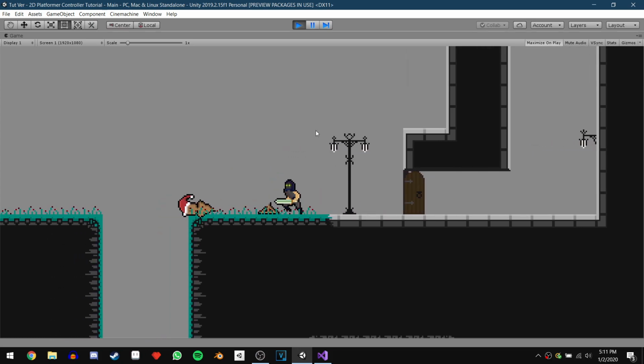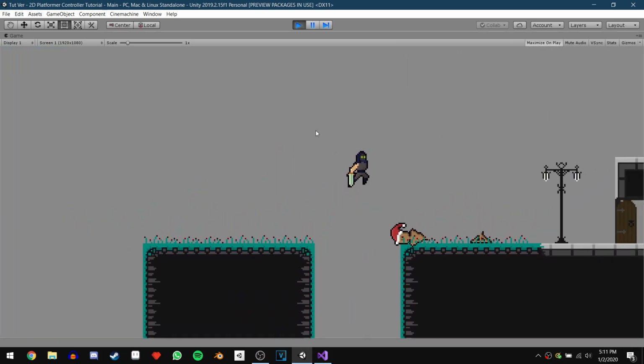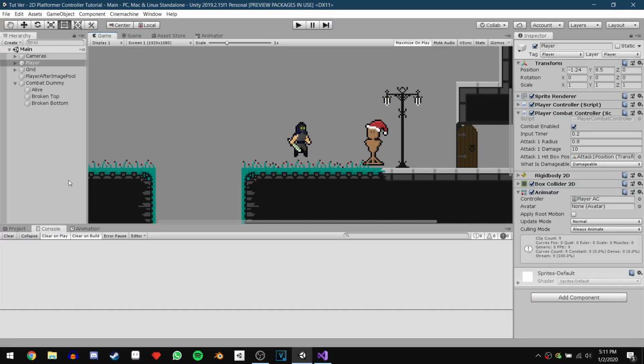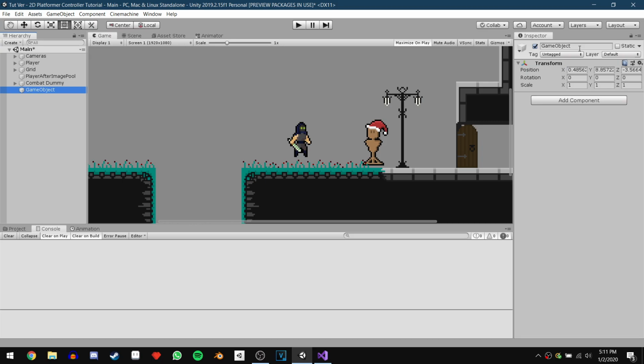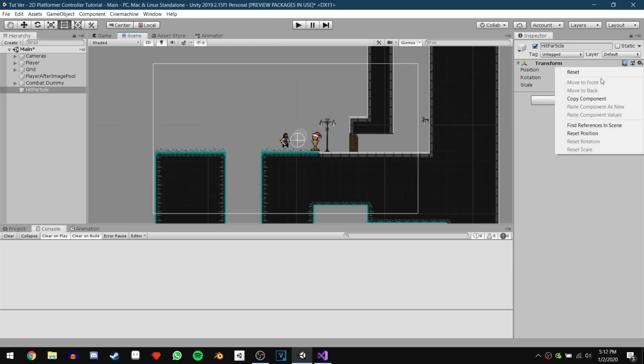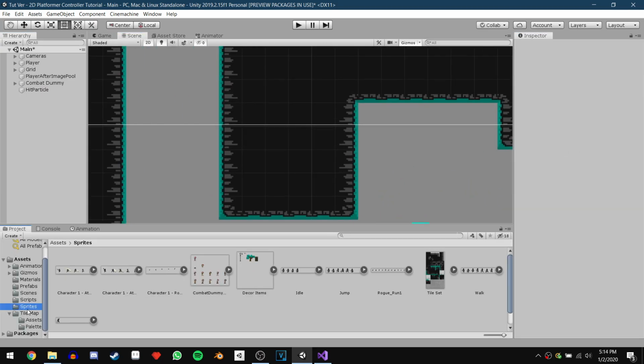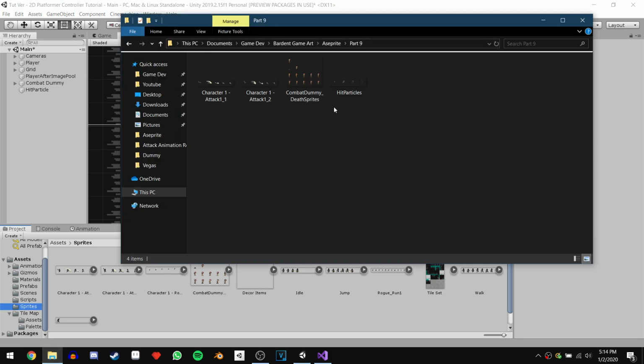We're basically done. The last thing we need to do is create the hit particle that plays when the character makes contact with the enemy. We'll start off by creating a new empty game object and calling it hit particle. We can then reset the transform. Next, we can import the sprite sheet for the particles. You might have already done this, I just forgot to do it at the beginning.